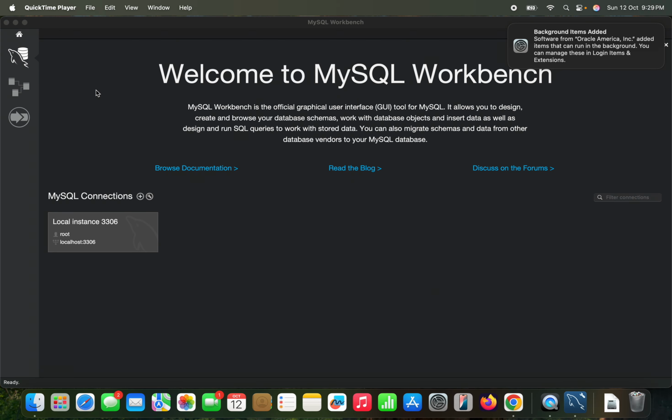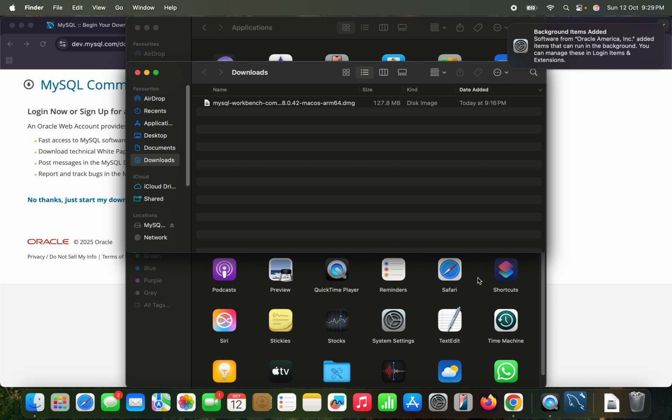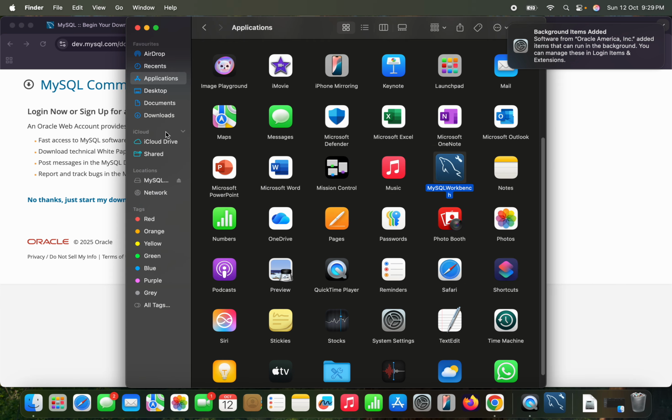What you have to do is, first of all, close all the windows that you have open on your Mac. Okay, so I'm going to close all the windows. Now, you have to go to the Finder. Open your Finder, and in the Finder, click on Applications. I have this application over here. Click on it.